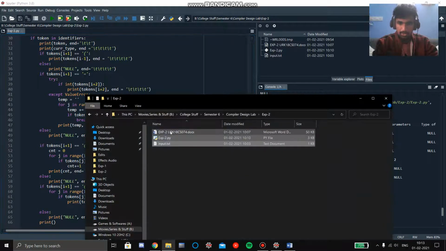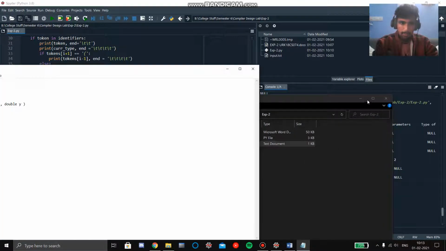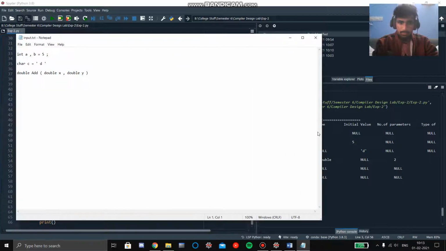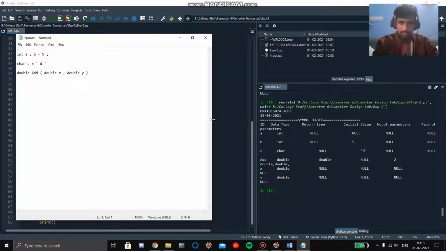So let's check the output side. As you can see, the first is data type, and that's int. So a is int and b is int, and c is of char. Return type is null. We have no return types for those, it's not a function. So initial value for a is null, and b is equal to 5. Number of parameters and everything will be null.